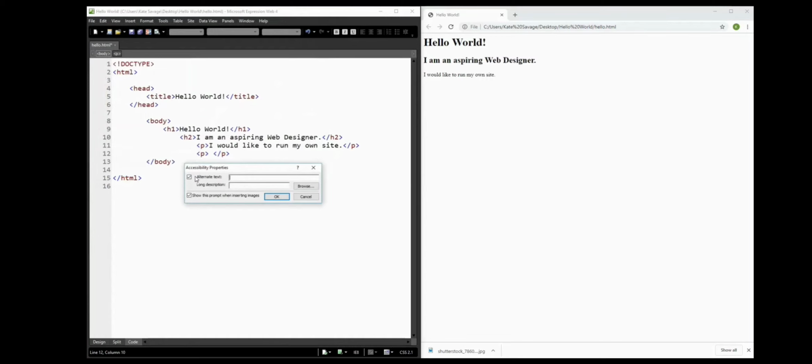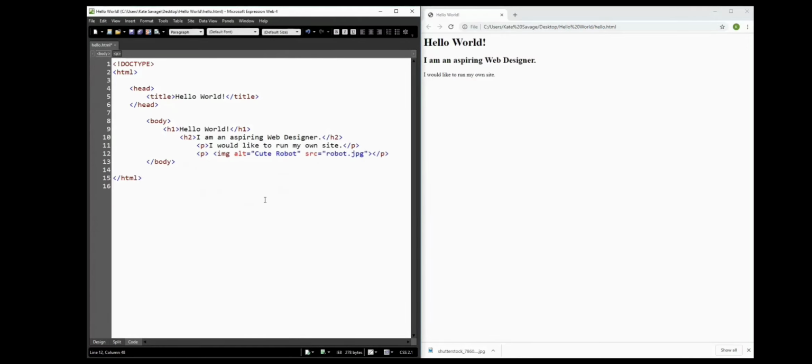Okay, so now we've been prompted to enter alternate text. So basically, alternate text is what will show up if the image fails to load, if someone's got slow internet, or one of the million things that could possibly go wrong, instead of just that little picture box. So we can just say that it's a cute robot, because he is cute. So just cute robot, and then go OK. So that's a nice bit of auto-generated code for us. Let's save this and see what happens.